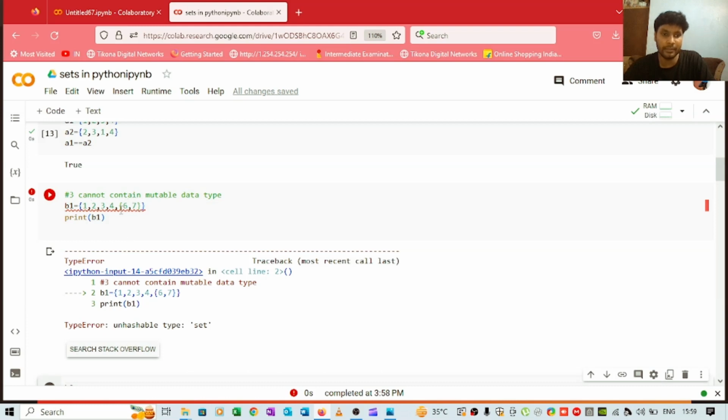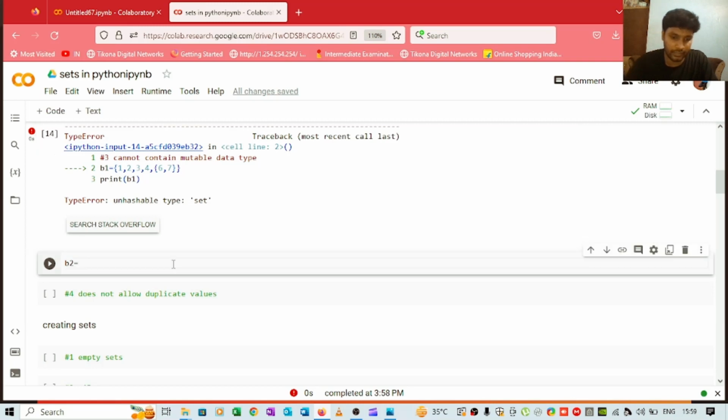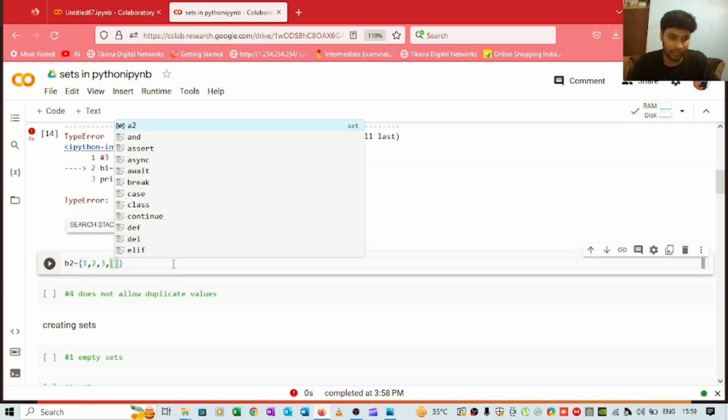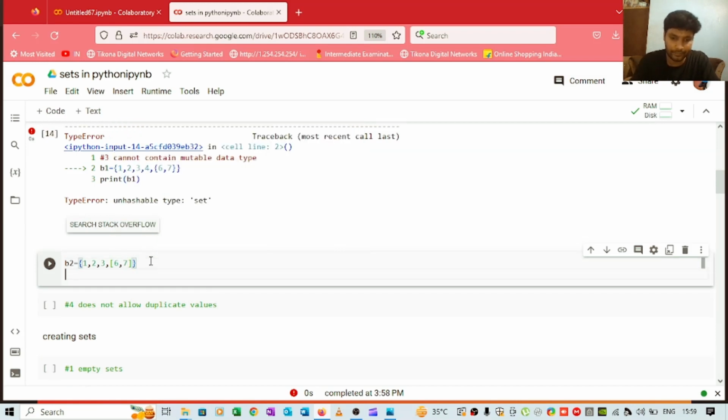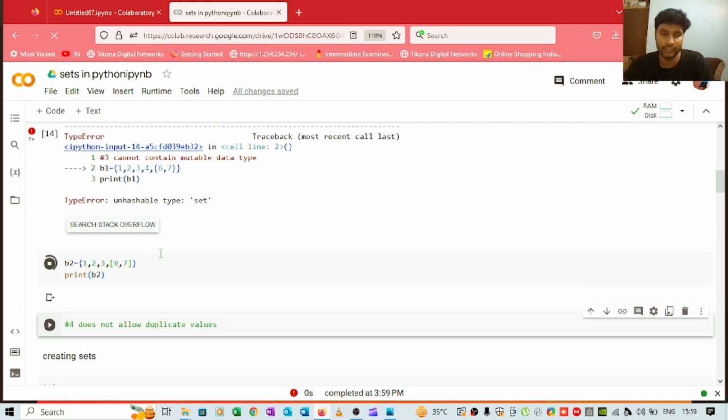And in place of this set, I will use one more mutable data type, which is a Python list. I will simply add 1 comma 2 comma 3, and I will add one more mutable data type, a Python list, with 6 comma 7, and I will now try to print b2. We are printing b2, and it will give us the error because you cannot add mutable data types inside a set. See, we are getting this error.